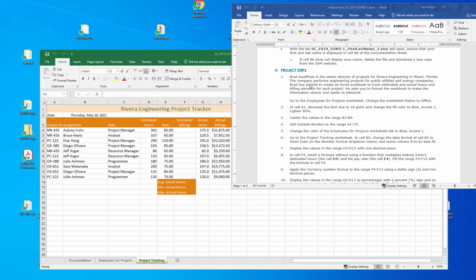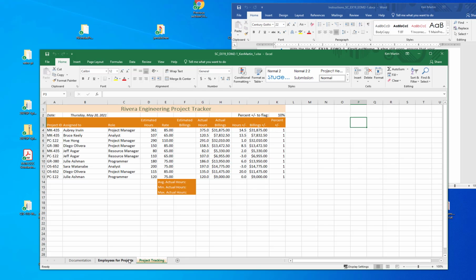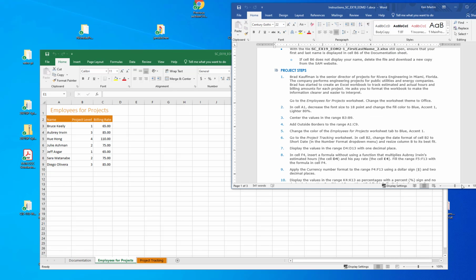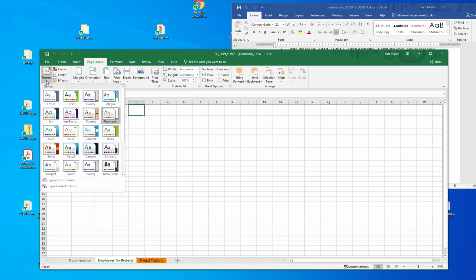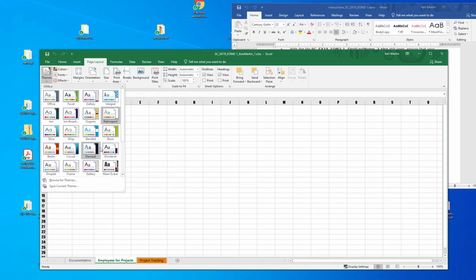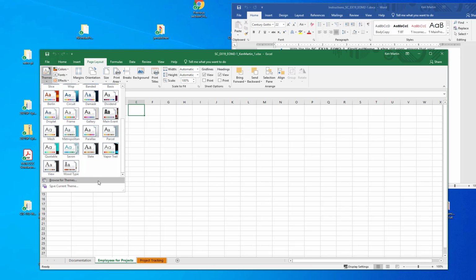And that's what they say up there. So now we're going to get into the project steps. Go to the employees for projects sheet, which is here. Change the worksheet theme to office. Page layout, themes. Am I looking right at it? Right there.